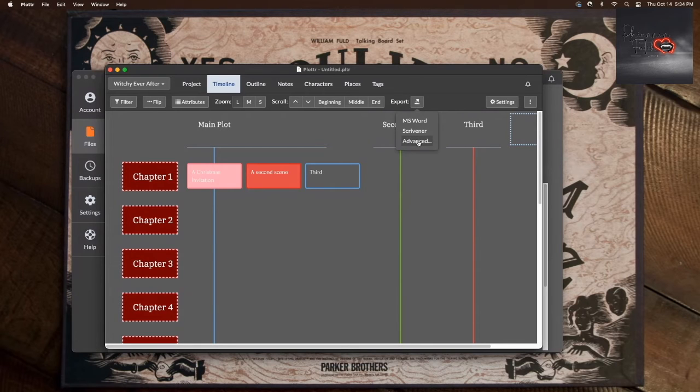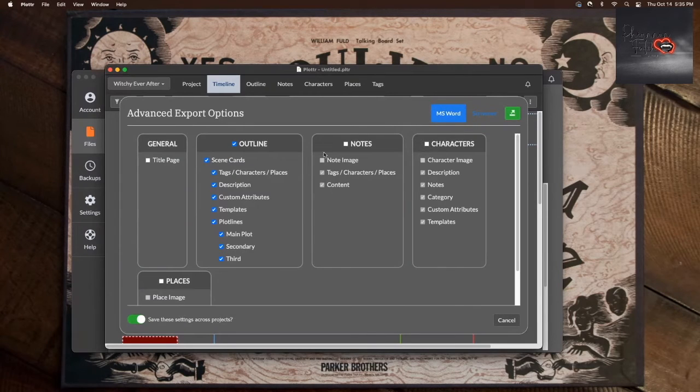You can absolutely export this, and it will export your file to MS Word or Scrivener. Now the advanced, that is where it gets fun. You can do your whole outline. You can choose what parts of your outline you would like. Whether you want to just print the main plot and the third, or maybe you only want the secondary plot.